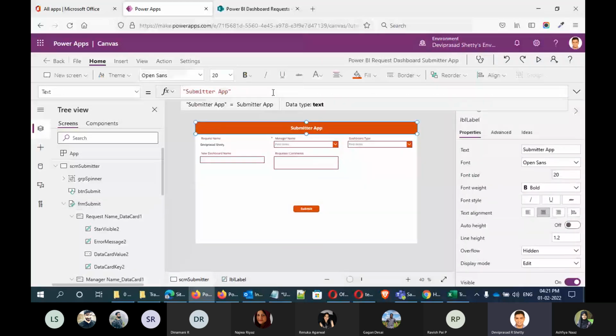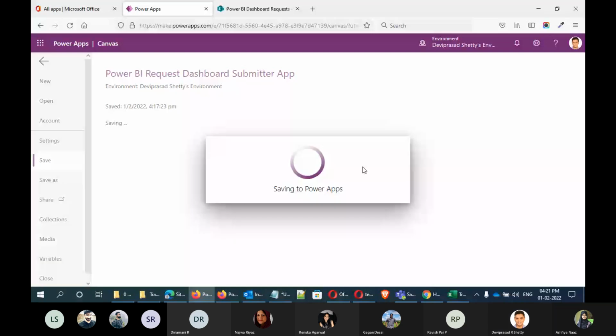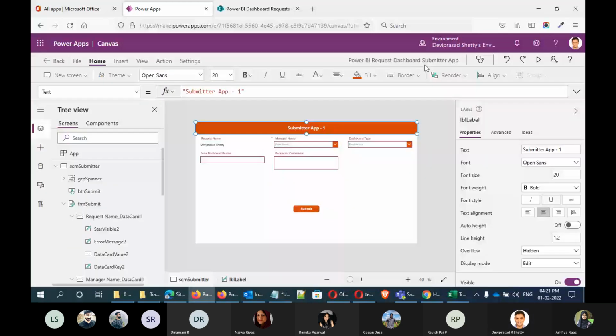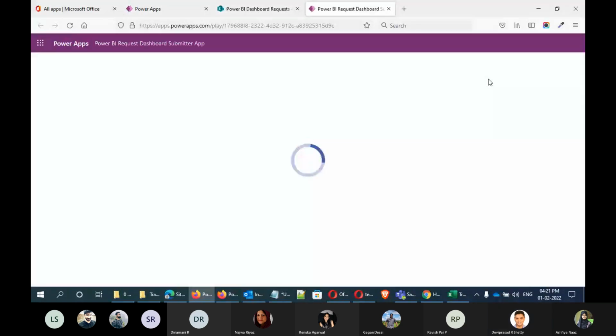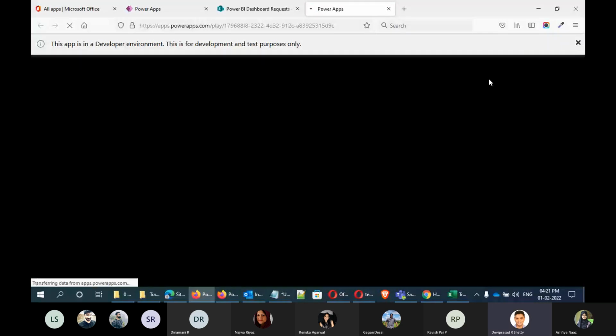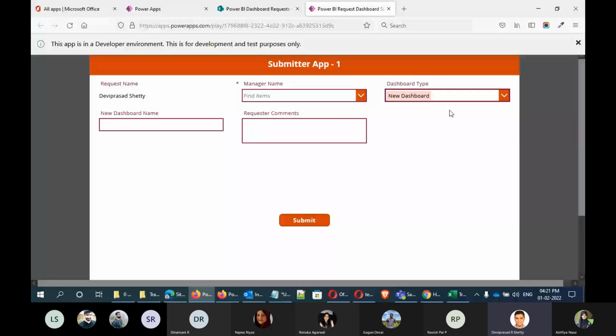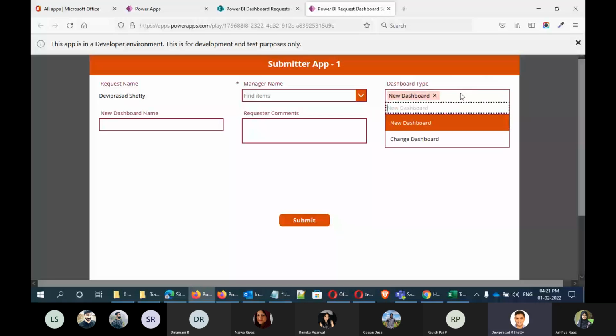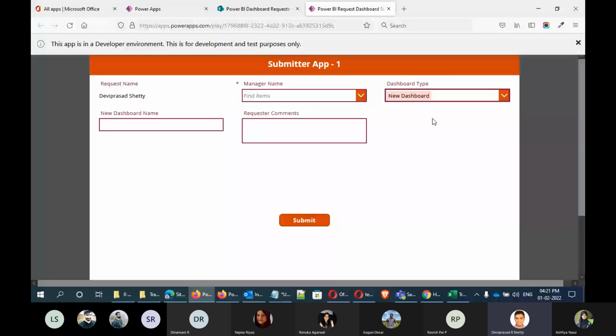So let me mark it as one. Let me save it and publish it. So now my new changes are ready. Let me come to new dashboard and change it to change dashboard. New dashboard will be getting hidden by the Power Apps logic.